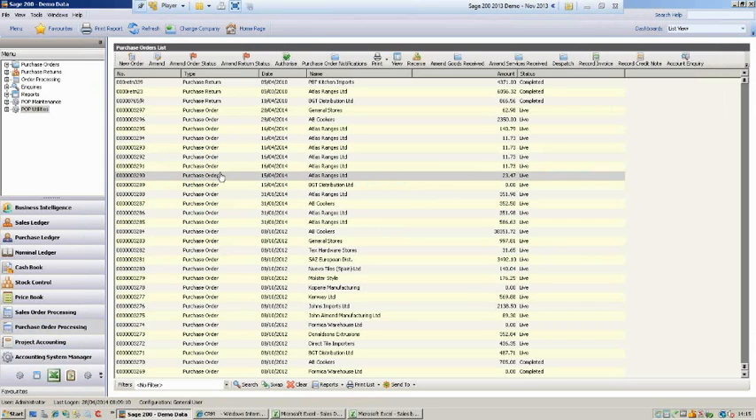I think one thing that's key with Sage 200 is that anywhere we are in the software, we can send whatever we see on screen out to Excel. If we right-click on that screen or any of the transaction screens we have open, there's an option to send the information we see on the screen to Excel, so it's quite nice.